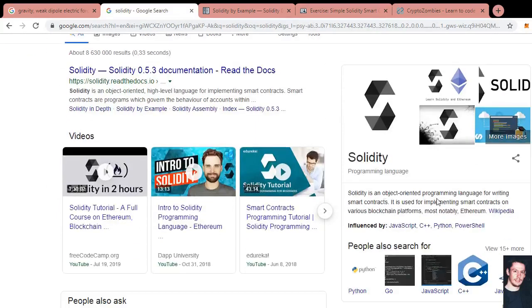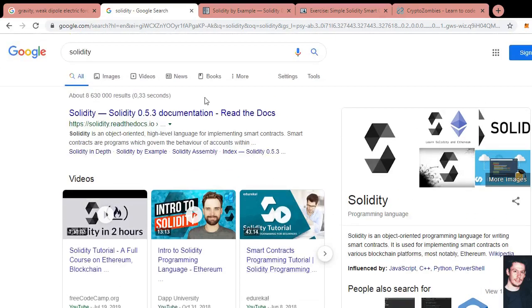Solidity is an object-oriented programming language for writing smart contracts. It is used for implementing smart contracts on various blockchain platforms, especially Ethereum. And it's influenced mostly by JavaScript, C++, Python, and PowerShell.